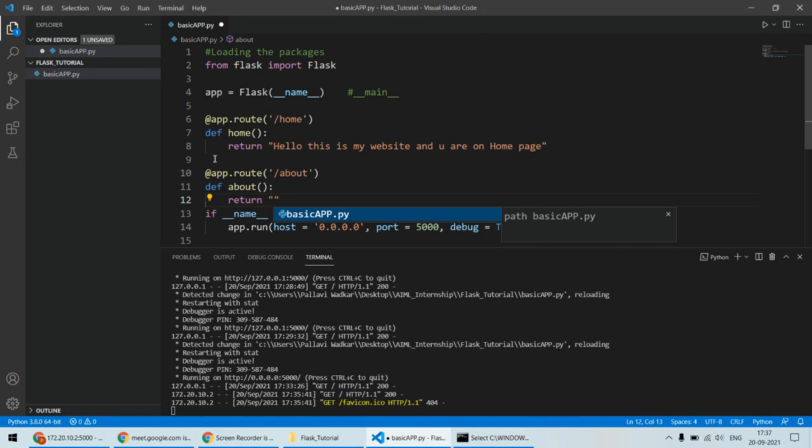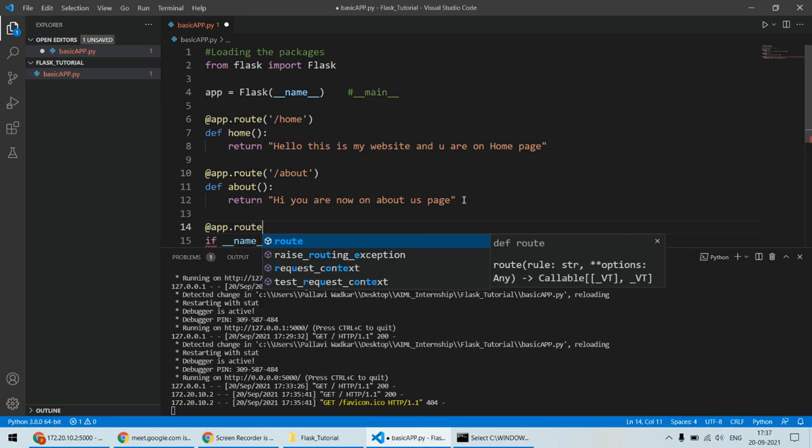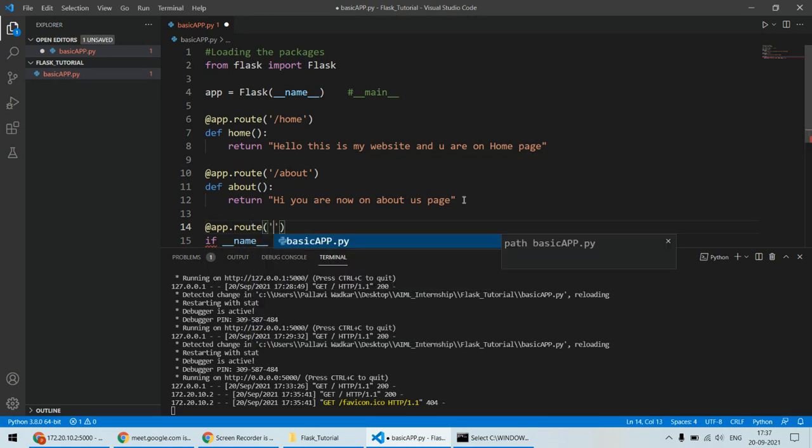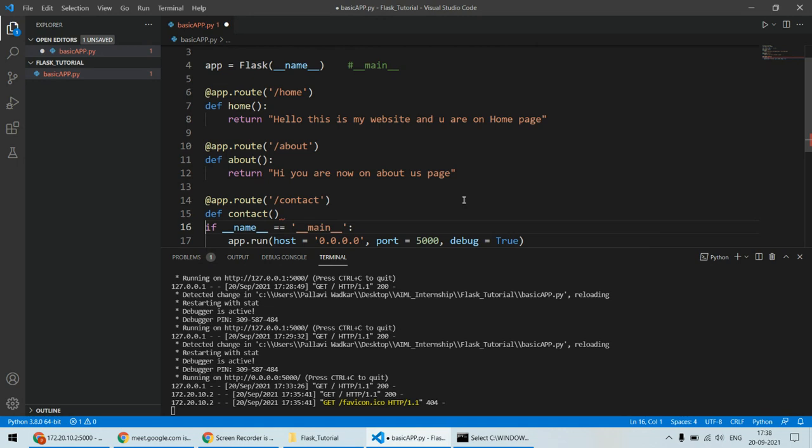So return, hi, you are now on about us page. Okay, write like this. You can write, or for example I need to add some another page called contact us. So here @app.root. So every time you will have to write @app.root only, and then slash contact. You can write anything, and then def, you just give a name to a function. This is contact, and inside this function you just write everything.